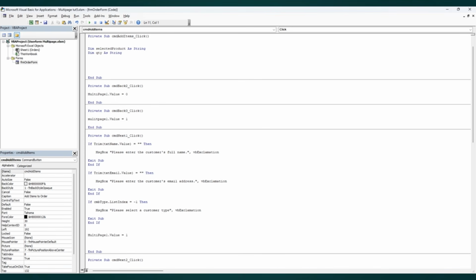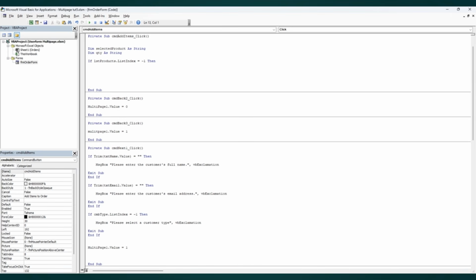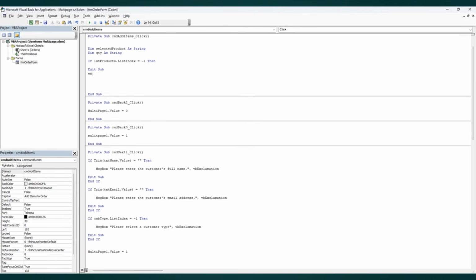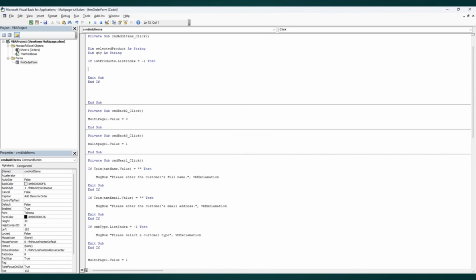And then we're gonna validate the input from a list box to see if we have selected something when we click add. So we're gonna write If lstProducts.ListIndex equal -1, then that means we haven't selected anything. So we're gonna do an Exit Sub and End If and let the user know that they need to select the product. Please select a product, and do a vbExclamation again.